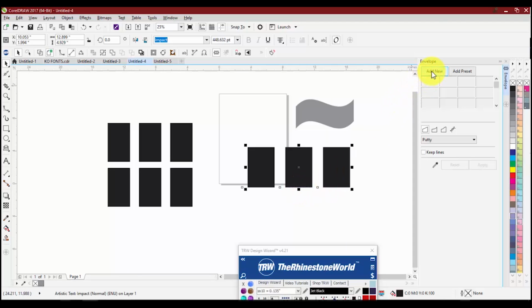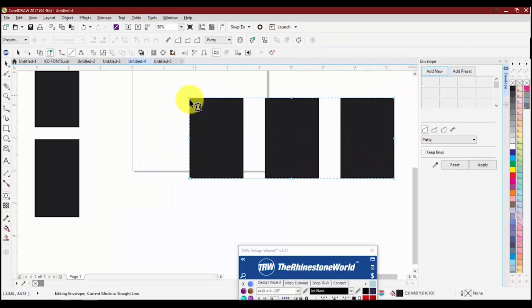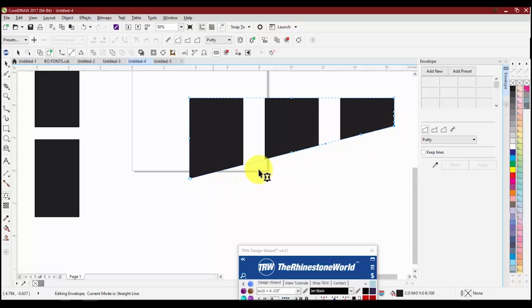Once you do that, we're going to click Add New, and you'll see this blue box appear around our design. So now I'm able to pull on any of these boxes and shape my text. So with the straight line, you'll get a nice crisp line just like that.